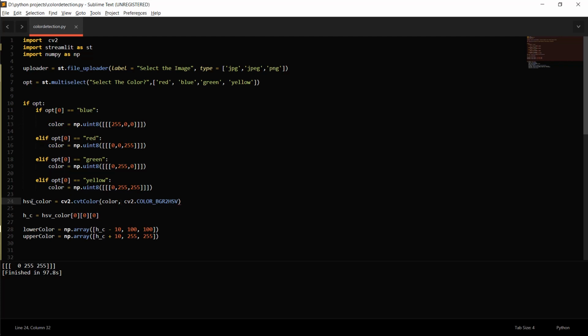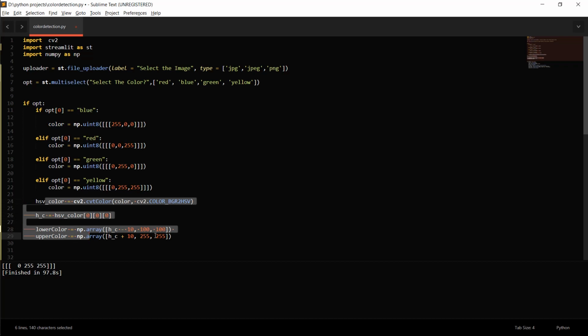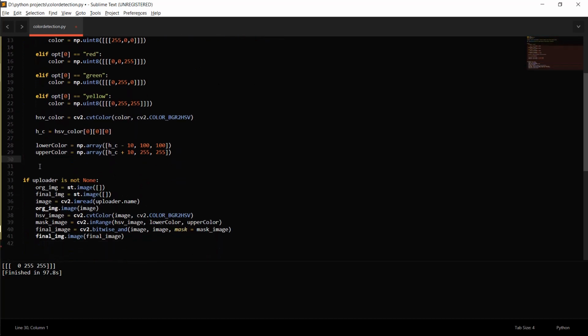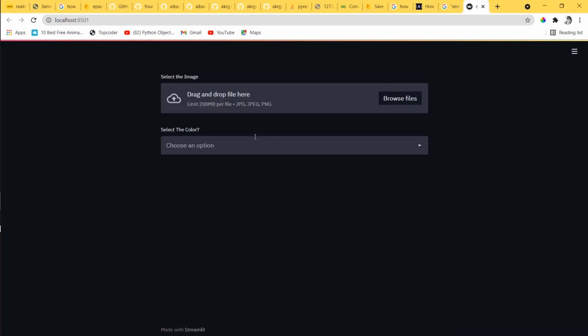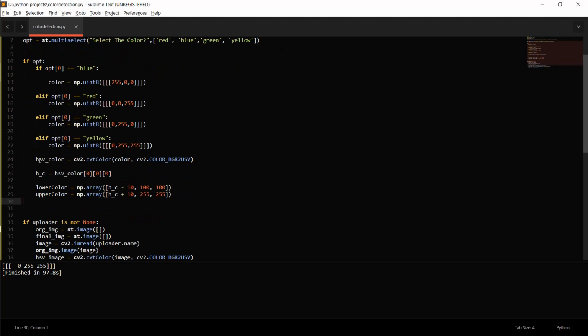The spelling is same. If opt, let's try this thing. Okay, now let's save this thing. Fine. Here I added these lines also, these 4 lines also.